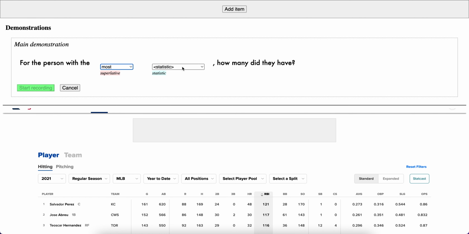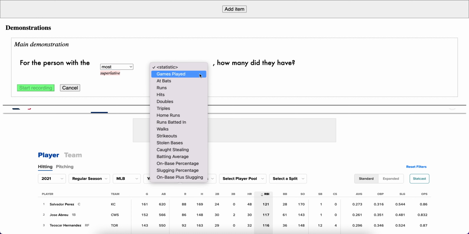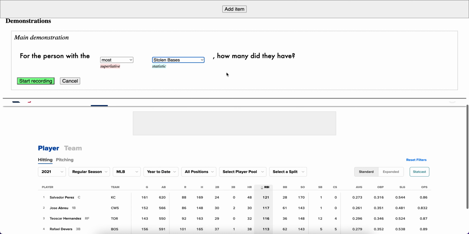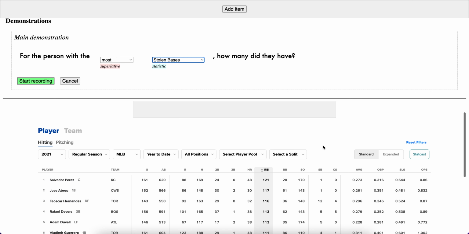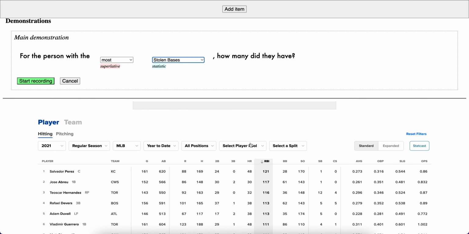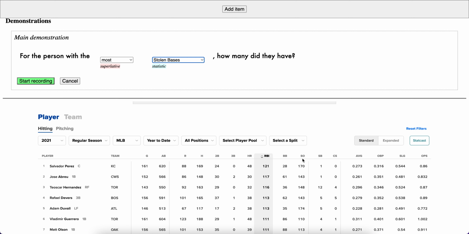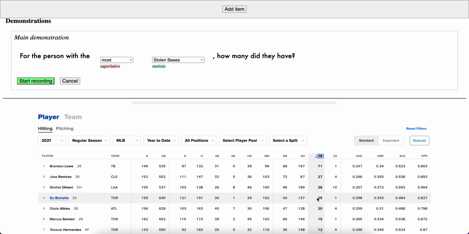And you can choose any different values that you think make sense or that you think are easy for you to use. I'm going to select stolen bases. And I'm going to start recording how to do that. So you might want to experiment first with the page just to make sure you know what the right answer is before you start recording. So here I'm going to click SB to sort by stolen bases. So I can see 71 is the answer. The person with the most stolen bases is Brandon Lowe, and I'm going to select 71 when I start recording.